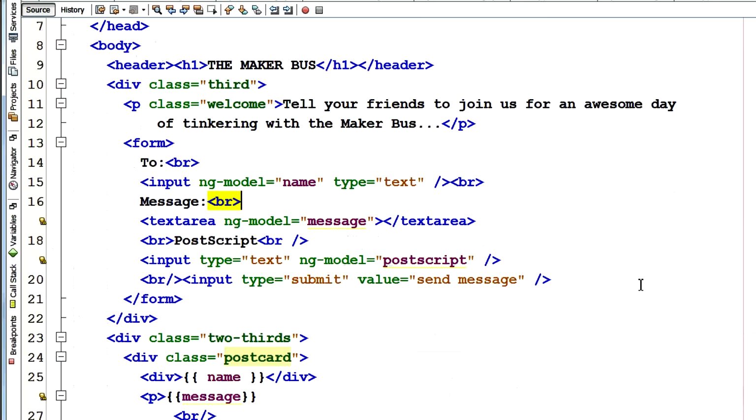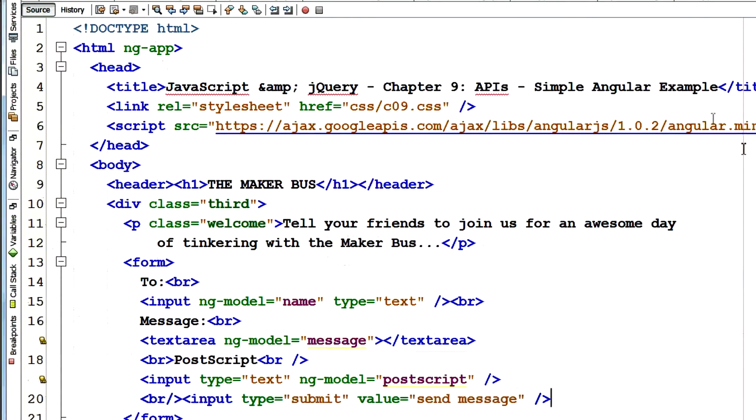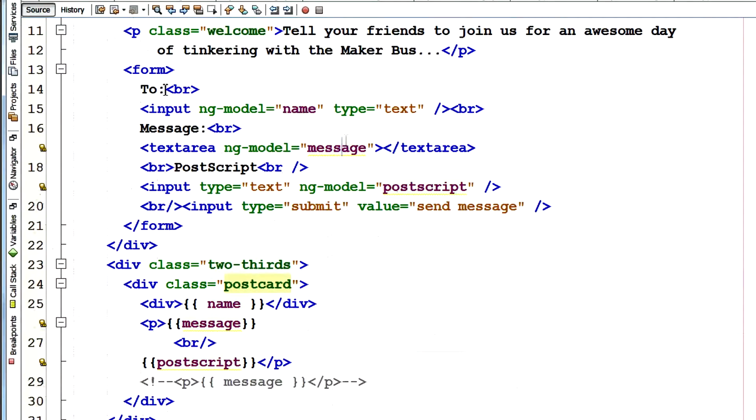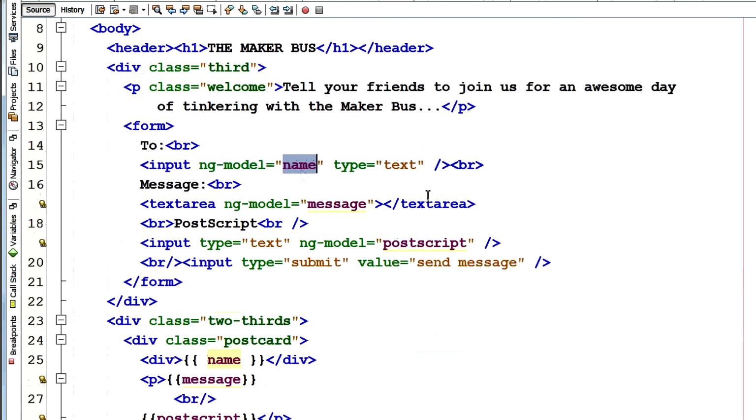And so, how does this work? Well, you may be wondering. AngularJS provides two-way data binding. As you type here, AngularJS knows that this should be part of this Angular model, and its name is name, and this one is message, and this one is PostScript. When you have these double curly braces, it means display the data here for name, message, and PostScript.